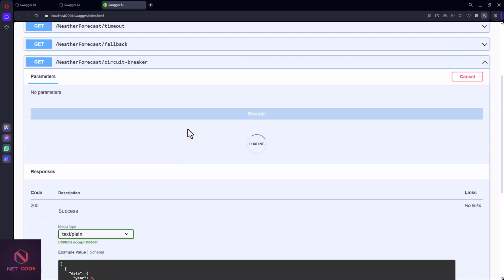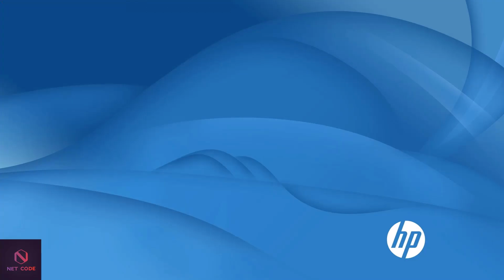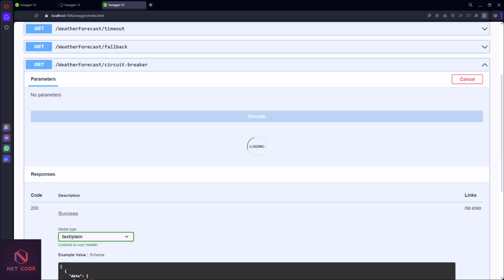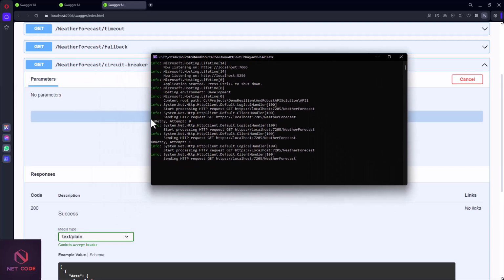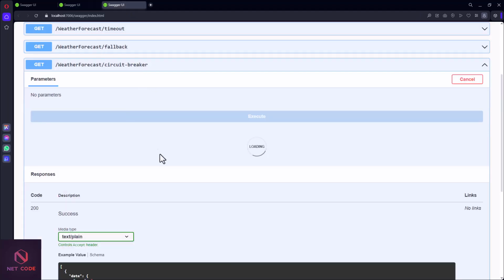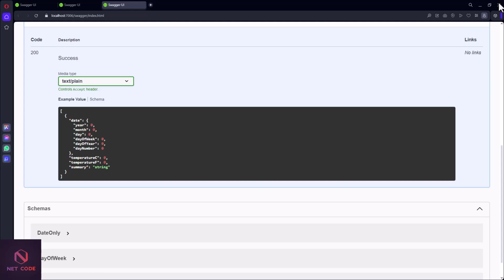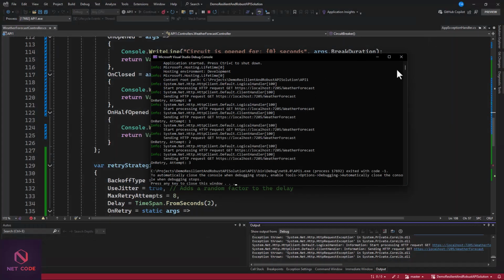Okay, so let's wait and see. When we check the console in here, it is still attempting this, and it tells you that although we have this running, it is not getting it. 7001, it is not getting that. Maybe let's check it up again and see.